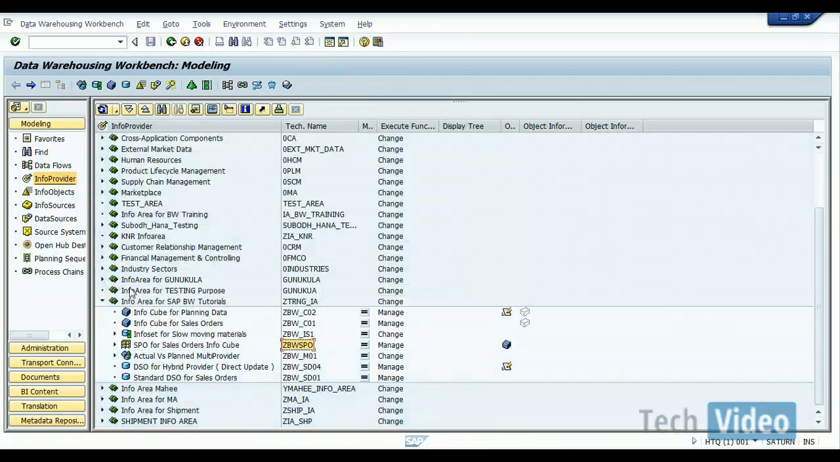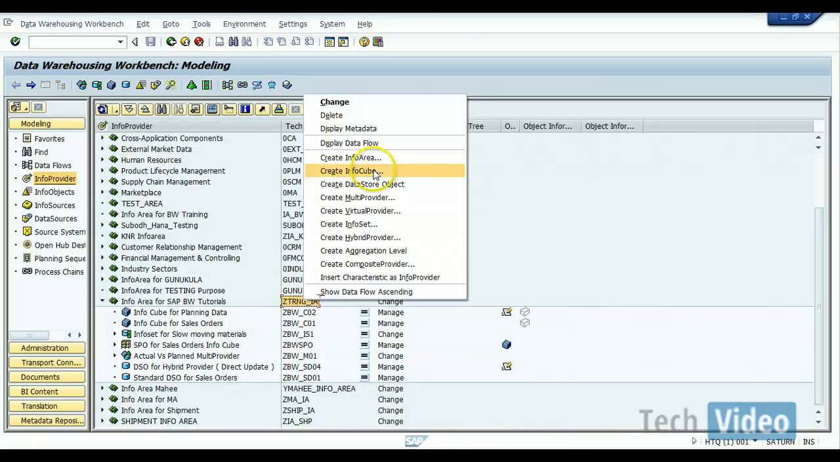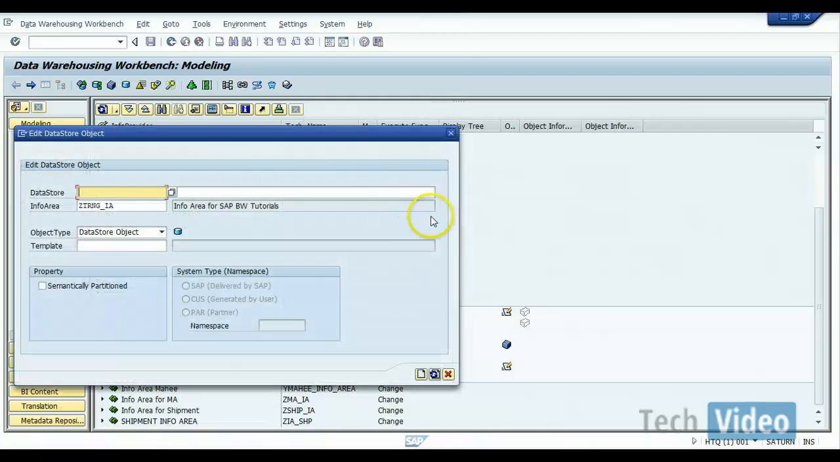Now we can also create SPOs for the DSOs in the same way. Say if you go to create data store object, then we'll have semantically partition. So same process like how we have created for InfoCube, same way we'll create SPOs for DSOs. So we can only create SPO, semantically partition objects, either for InfoCube or for DSO.